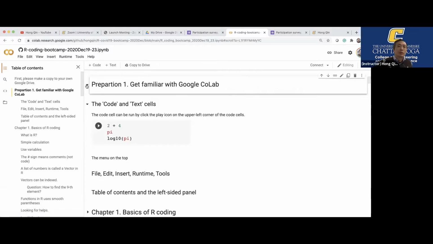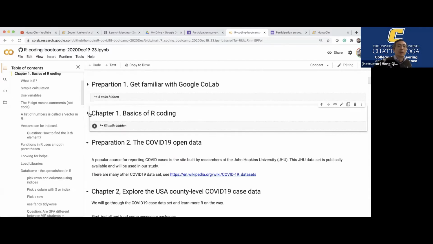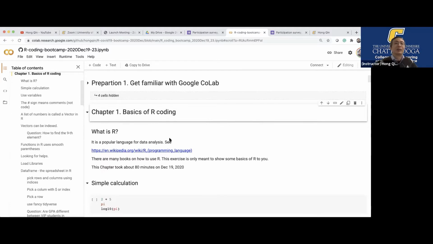There's also the triangle. We can minimize that. So chapter 1, whoops, why is it not doing anything? Oh, it looks like CoLab has a second of latency today, maybe because there are a lot of people using it.